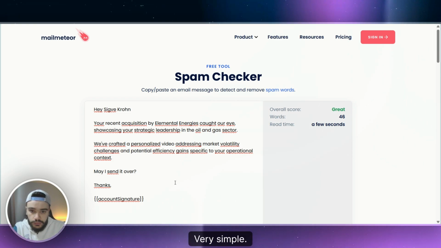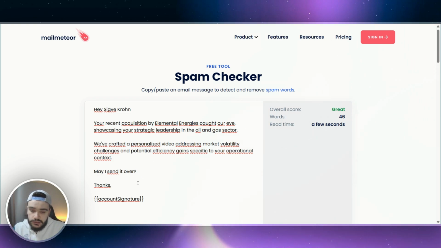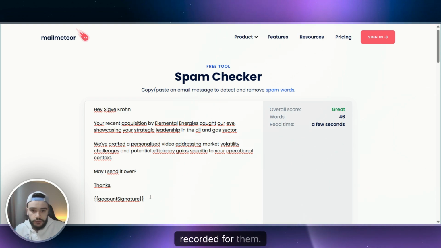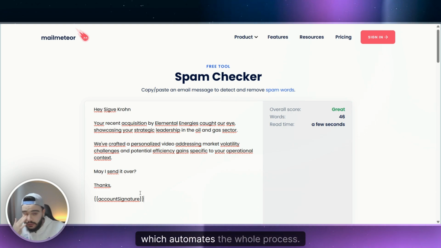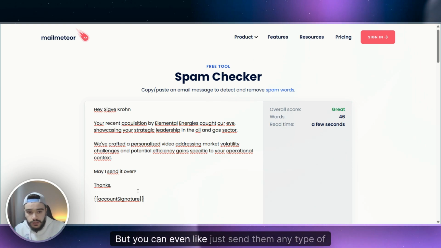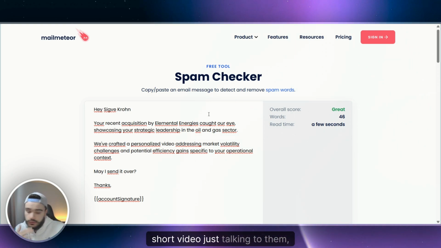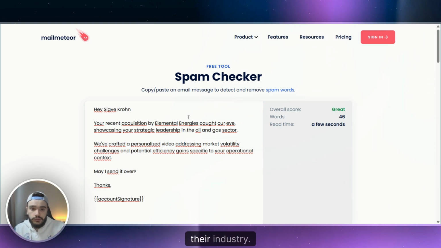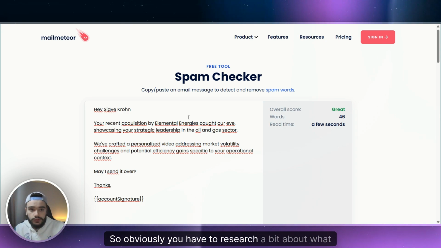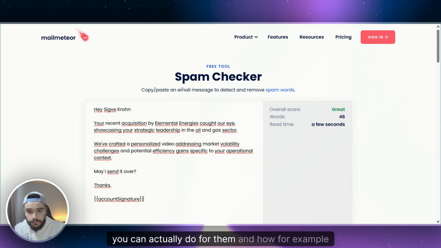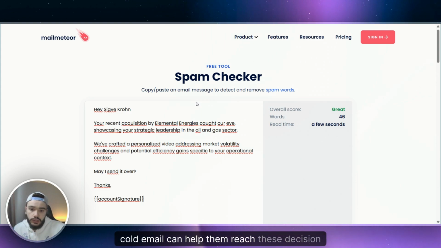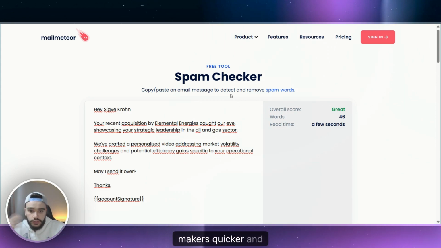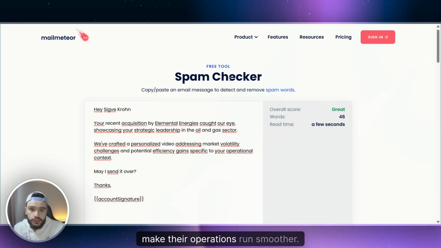Thanks. Very simple. And then if they say yes, you send them over a personalized video that you recorded for them. You can use Vina, you can use Weasley. Like we use Vina, which automates the whole process. But you can even just send them any type of short video, just talking to them, addressing how you can help their industry. So obviously you have to research a bit about what you can actually do for them, and how, for example, for me, cold email can help them reach these decision makers quicker and make their operations run smoother.